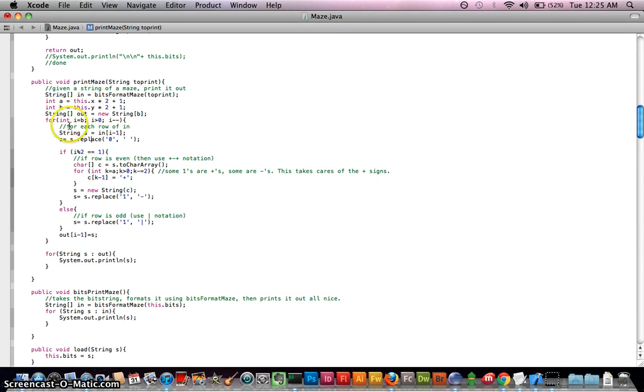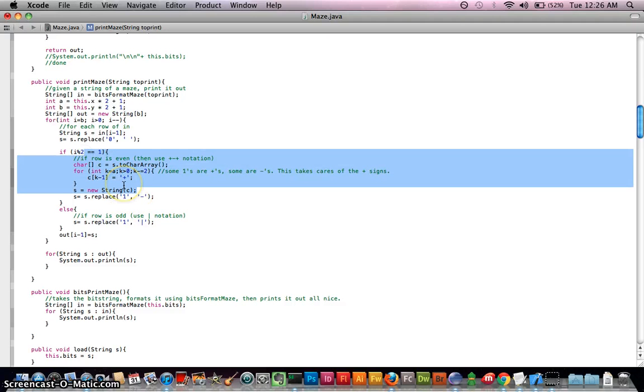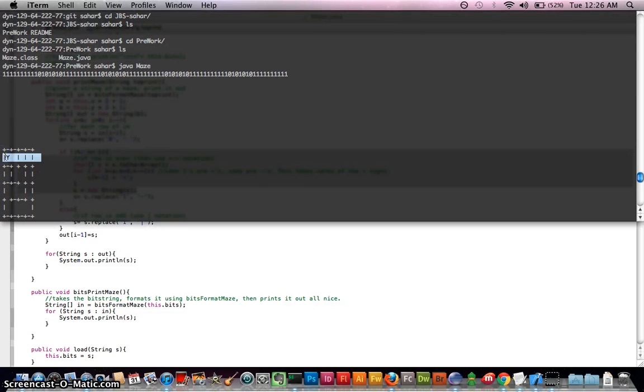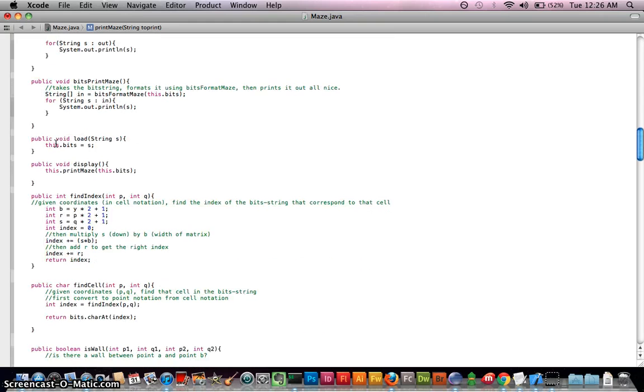We are looking at it row by row. Notice there's two kinds of rows: rows with horizontal walls and rows with vertical walls. In the rows with horizontal walls, you'll notice that all these count as 1, but 1 might mean a plus sign or a minus sign. This takes care of that. Otherwise, we're in a vertical row where zeros are blanks and ones are pipes, and that's very easy. So use the old replace function. We've already replaced zeros for blanks up here. That is the print function.